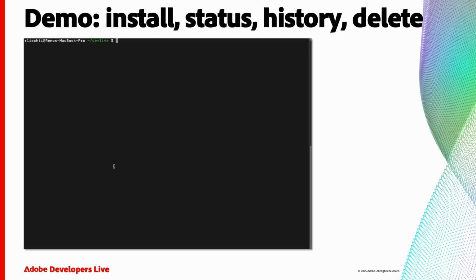In this little demo, we're taking a look at how to install files to the RDE, see what's installed on there, how it has changed over time, and how we get rid of them again afterwards. First of all, we're taking a look at the status of the RDE and showing what is installed there. So we see that's only RDE, there's nothing installed on it.